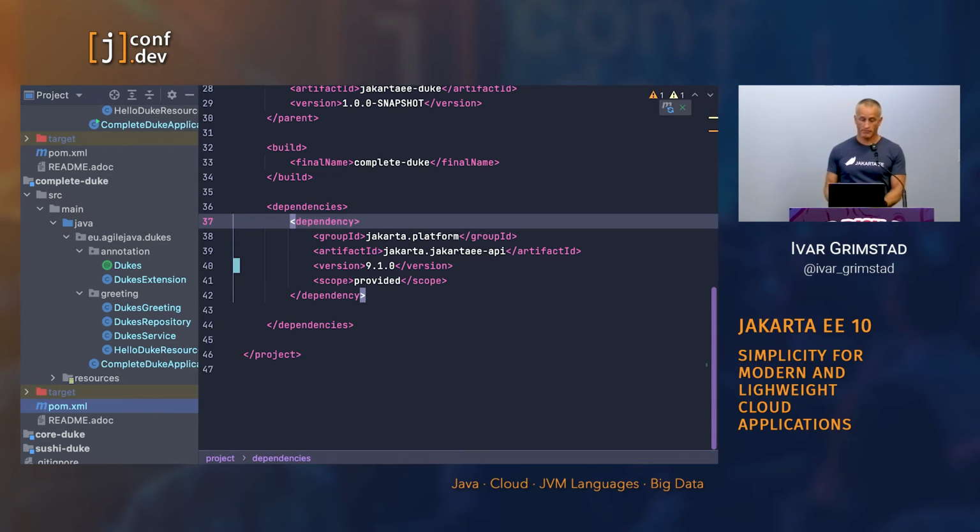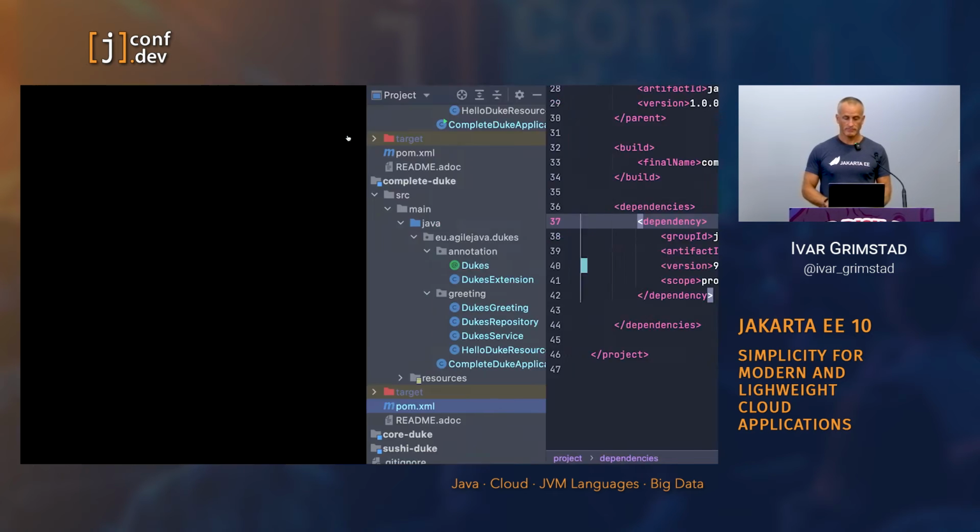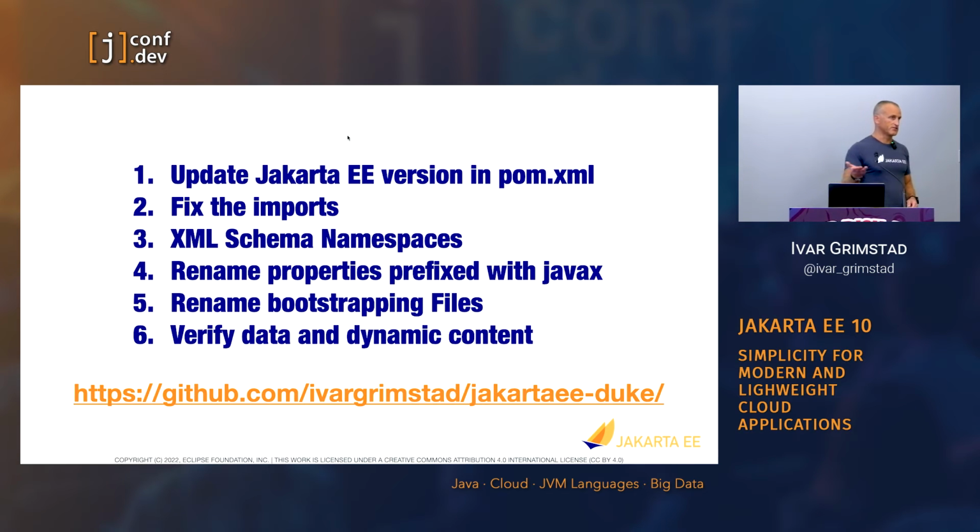So that's how simple it is to do the migration from javax to Jakarta. Or that's the first 2 steps of it. Of course, there are more. And we have the XML namespaces. You may use some XML configuration in your application. Not necessarily much, but you usually have small stuff.